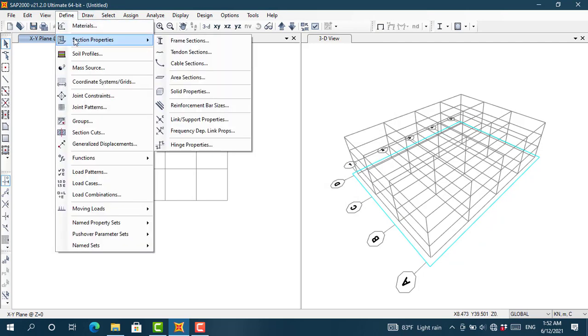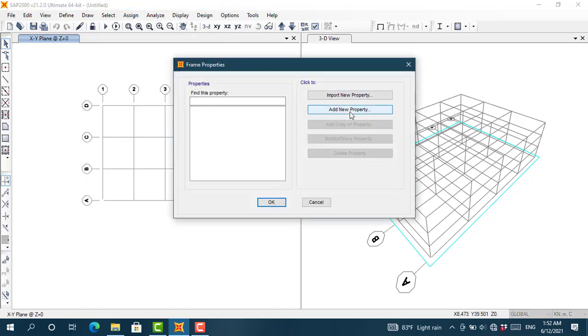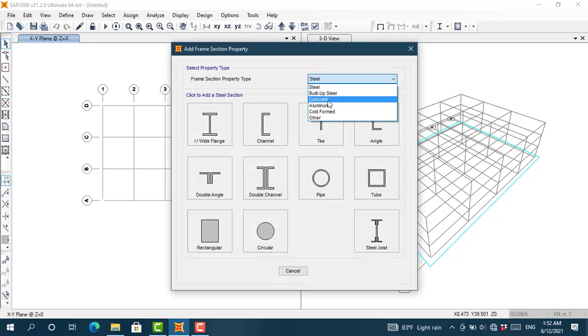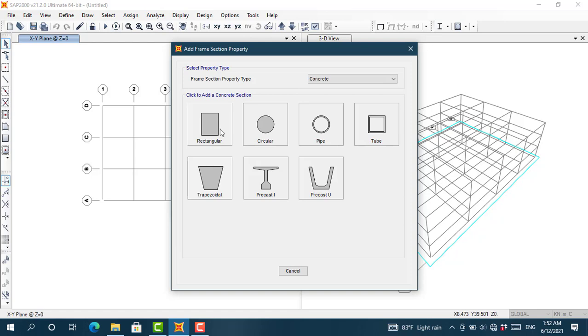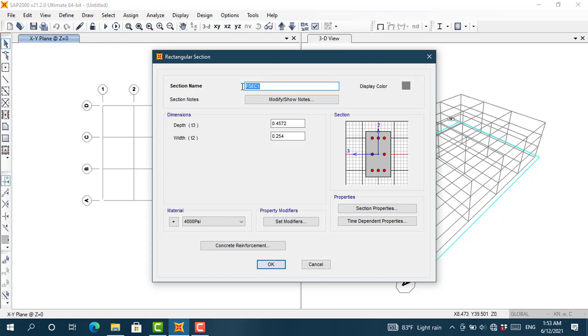and we will define the column and beam sections using section properties, frame sections. We'll go to that new property, select concrete, type is rectangular. We'll define the beam as 600 by 400, and the depth 0.6 and width is 0.4. And more importantly, you have to select the material which you have earlier defined, otherwise the model will be wrong. Click OK.